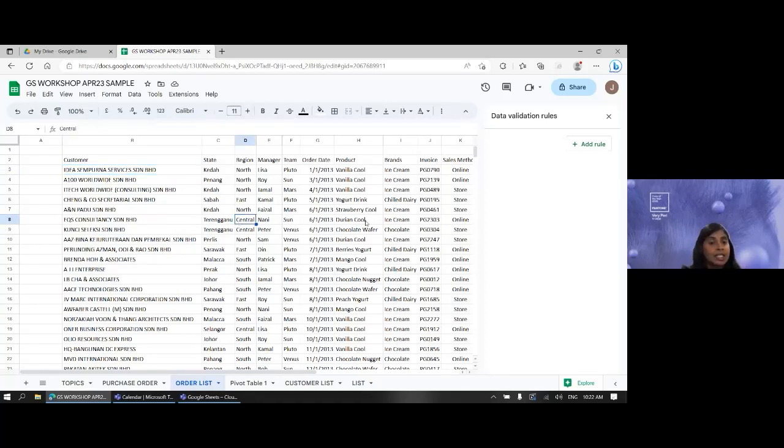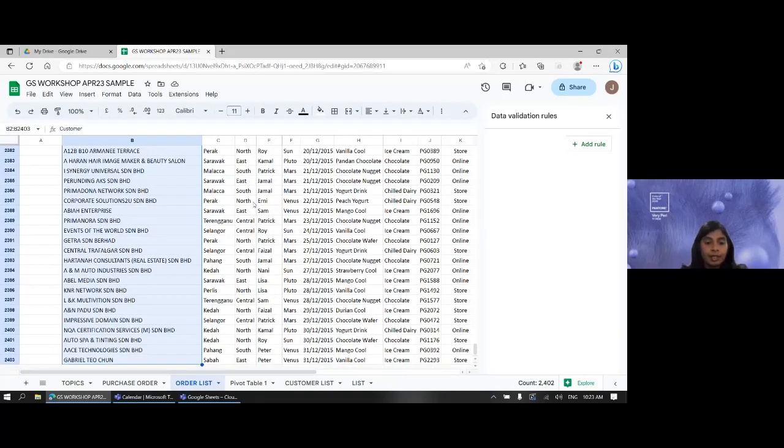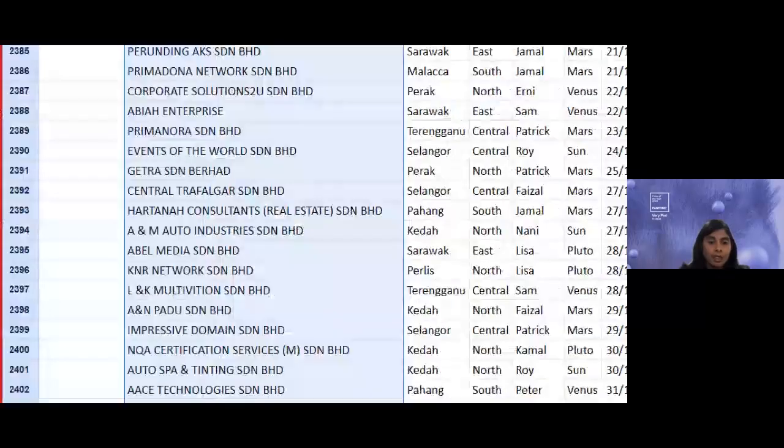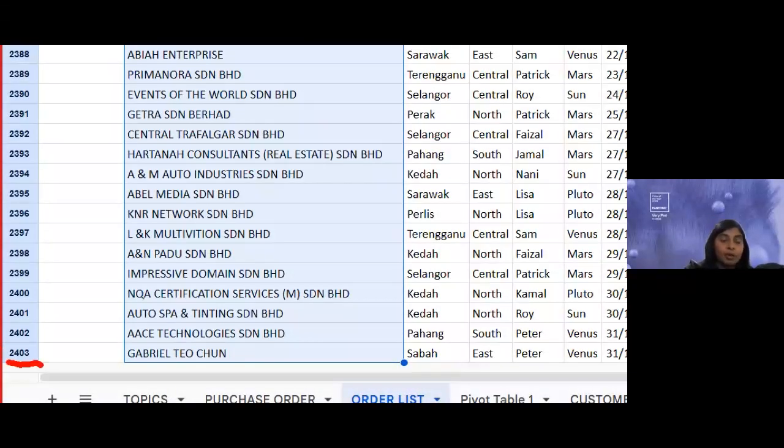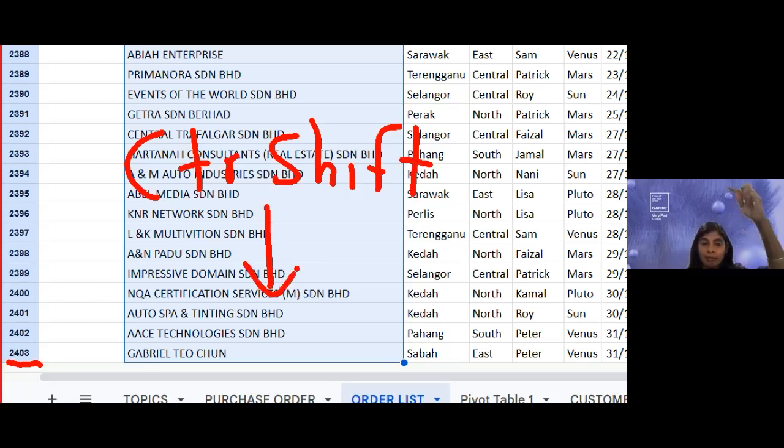At the same time, I would like to make a new list. So this purchase order remains, and I'm going to get the customer list. Now my cursor is in B2, and I'm using the shortcut Control Shift and arrow down in order to select the list easily. You notice that my entries are from row number 2 until row number 2403. So from the first cell, you just press Control Shift arrow down.